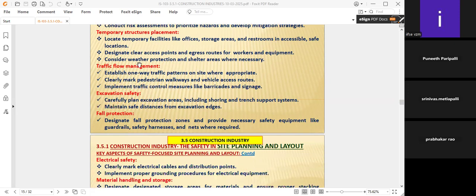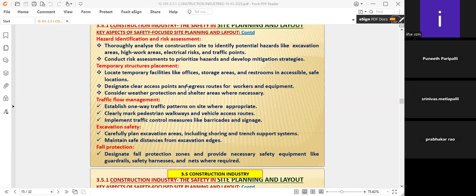Consider weather protection and shelter areas where necessary. Suppose construction is going on and suddenly rain starts. We have to proactively forecast the weather conditions and see that protection is placed, with tarpaulins or shamianas arranged for the people working at the construction sites.